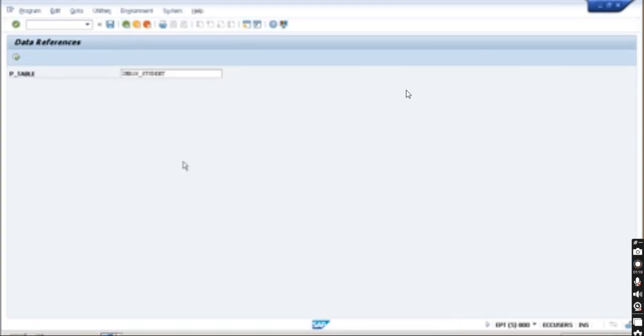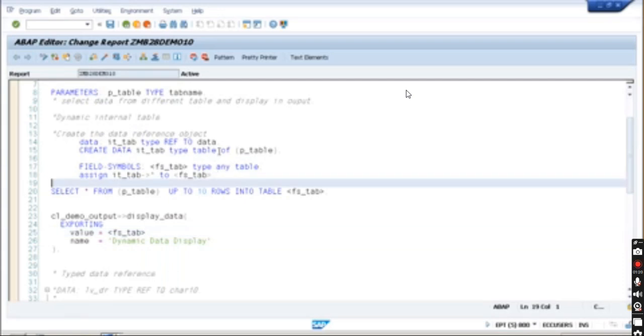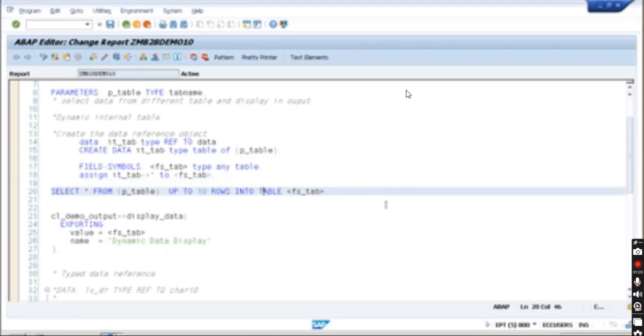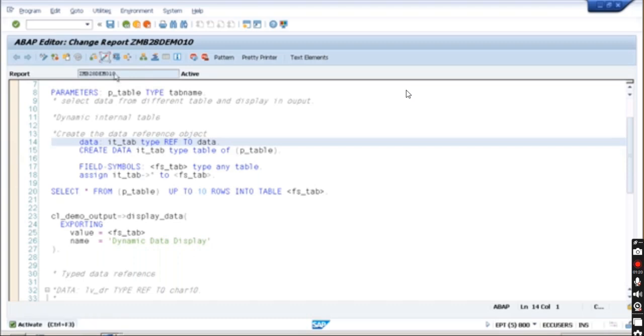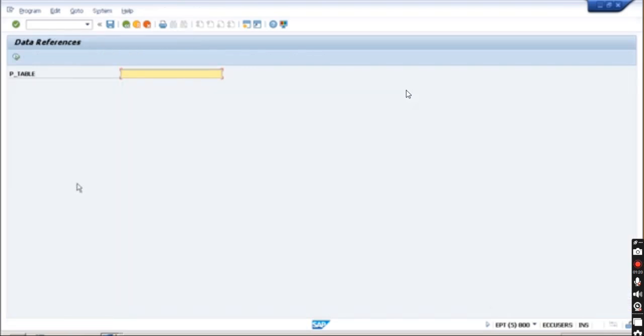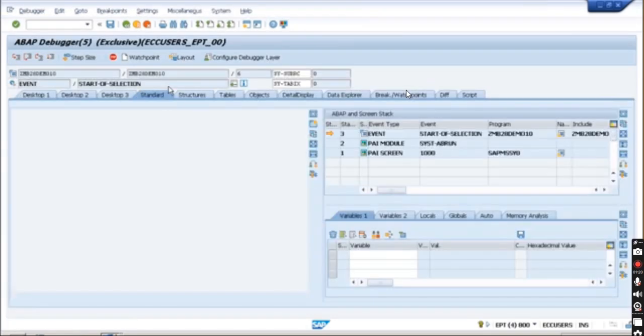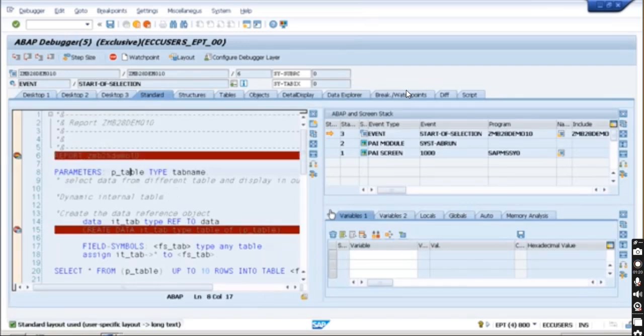So this is how, see, if you did not have the data references, how would you be able to do all these things? It was not possible. So this is one real-time example. Okay, so in debugging, I will show you quickly and then we will stop our session here itself. Press F8, let's suppose I'm going to give our table ZMB28 student.